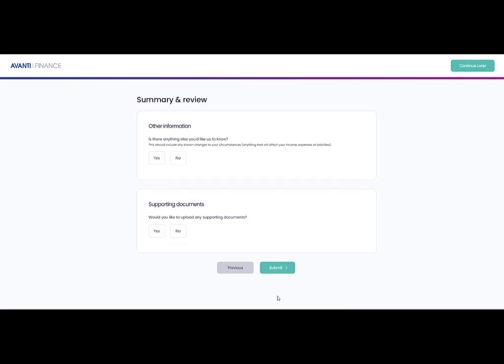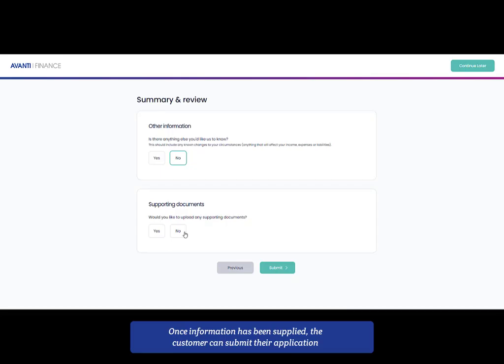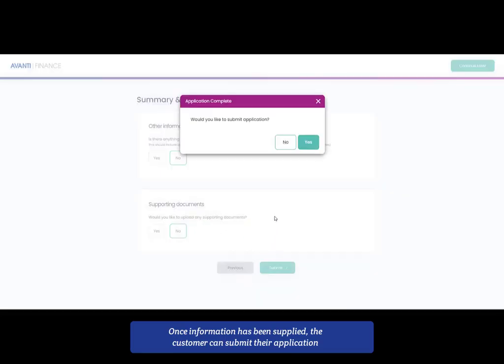If the customer would like to add any notes to the application for our lending team, they can enter these here. And if they have any further documents to support their application, these can be uploaded here. Once all of this information has been supplied, the customer can hit Submit to submit the application, and an outcome will be displayed within 60 seconds.